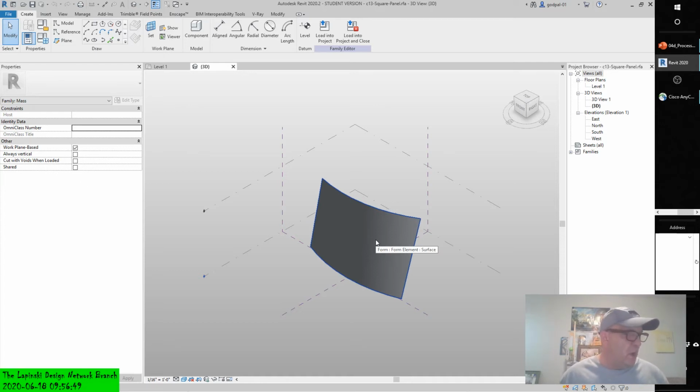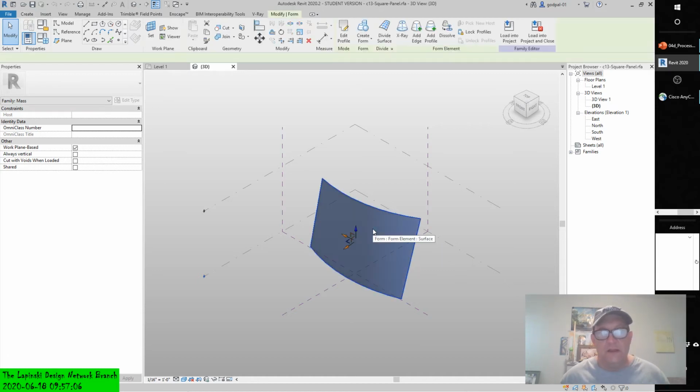Dividing the surface, start by opening C13 square panel. This file represents a simple conceptual shape for a curtain wall design. The form was constructed by drawing two curves at varying reference levels, and then a surface was generated between them. So we click on it.